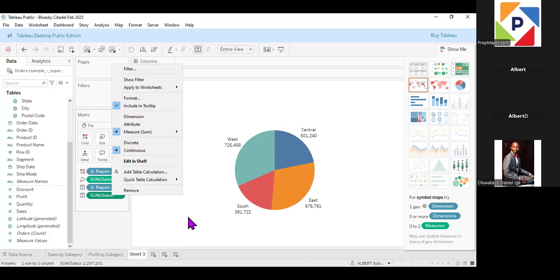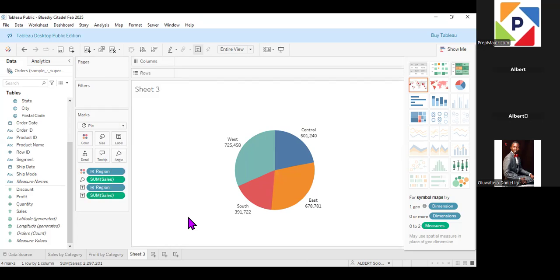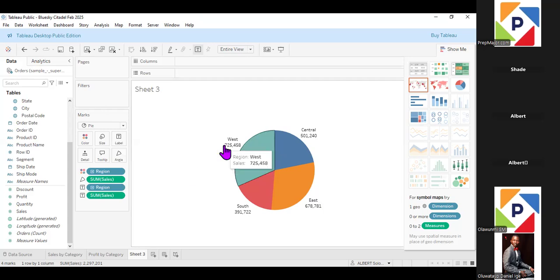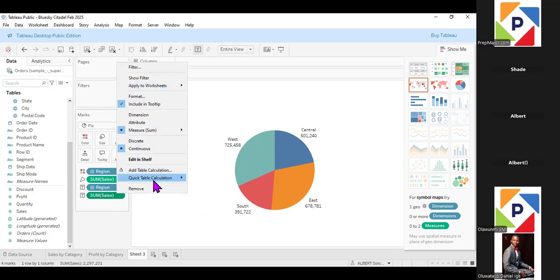Okay, yeah, to change the sales to percentage, what we will do is, from this sum sales which is under the label, if you right click on it, you'll see something like quick table calculation. Then we'd select percentage of total.